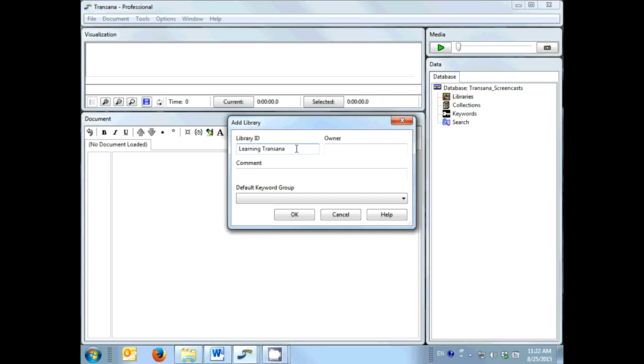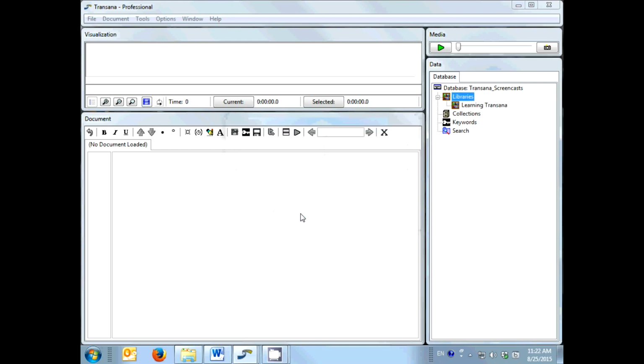The library ID is the only information that is required on this form, so let's click the OK button to create our library. As you can see, it shows up in the database tree.